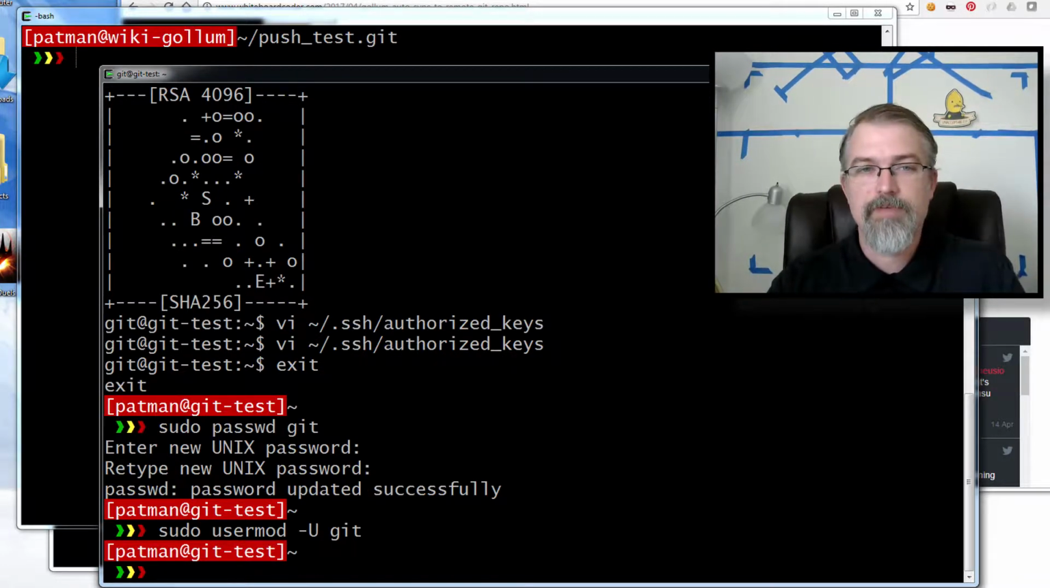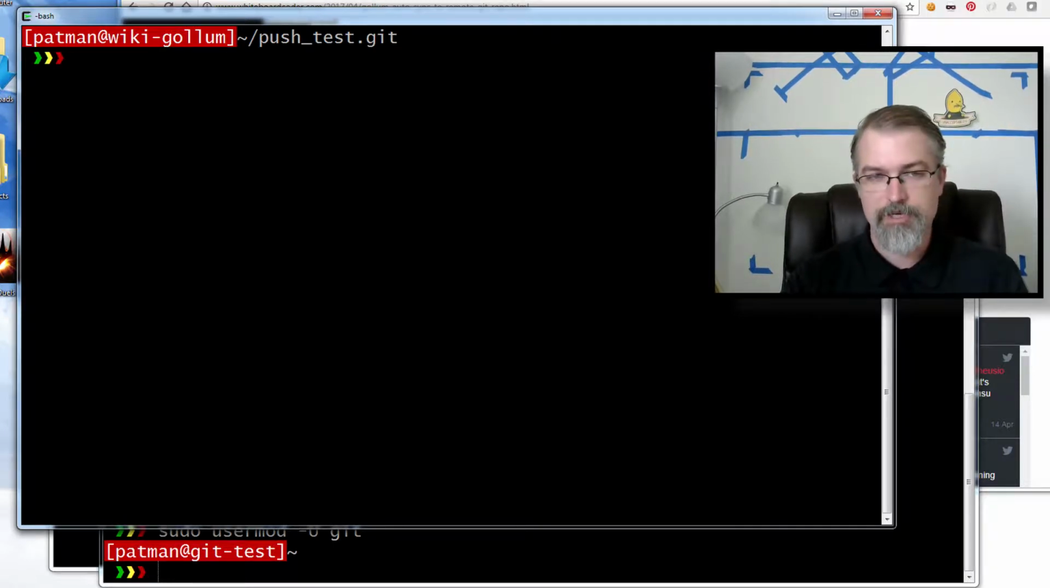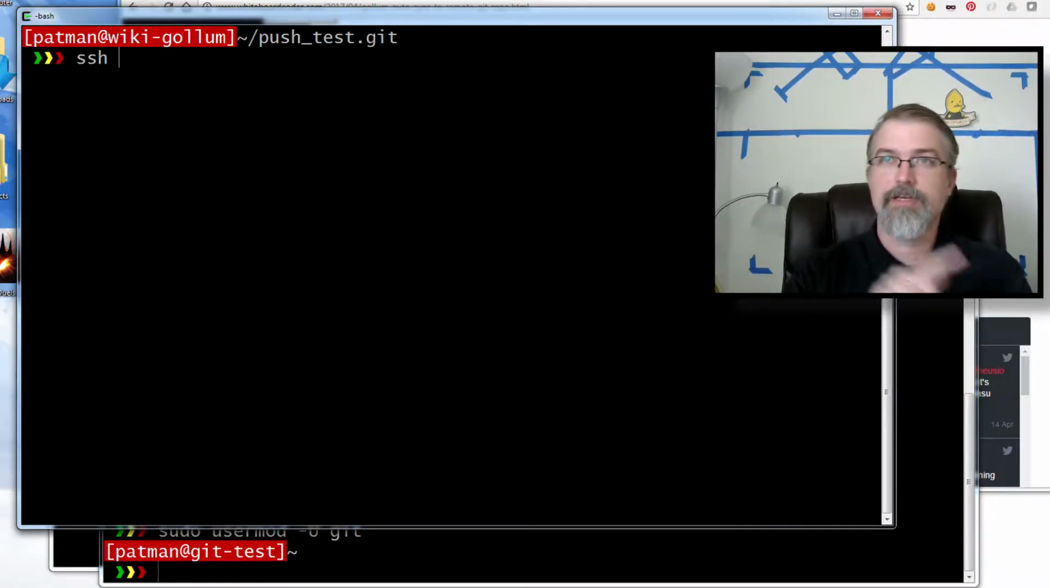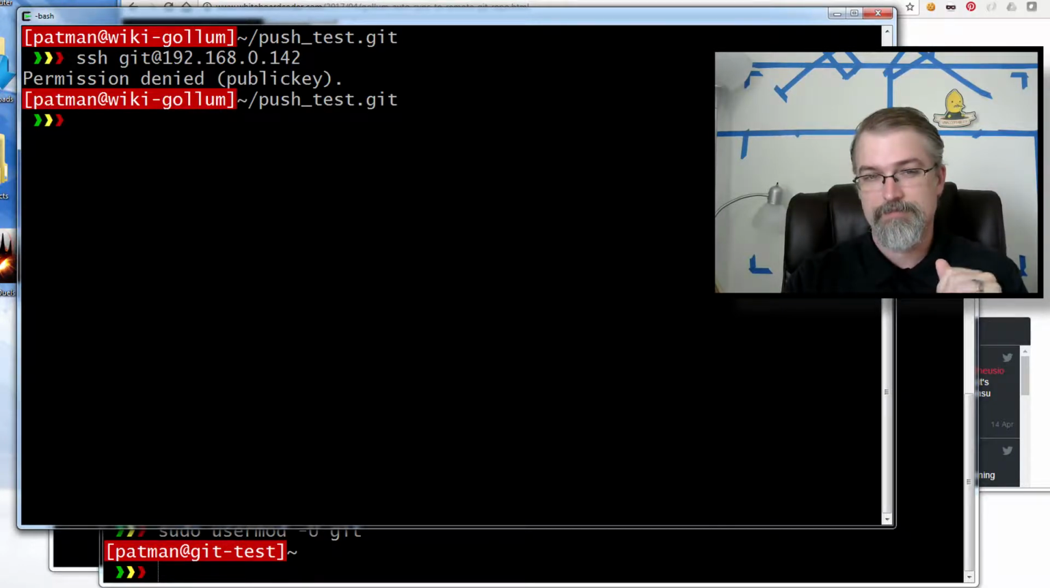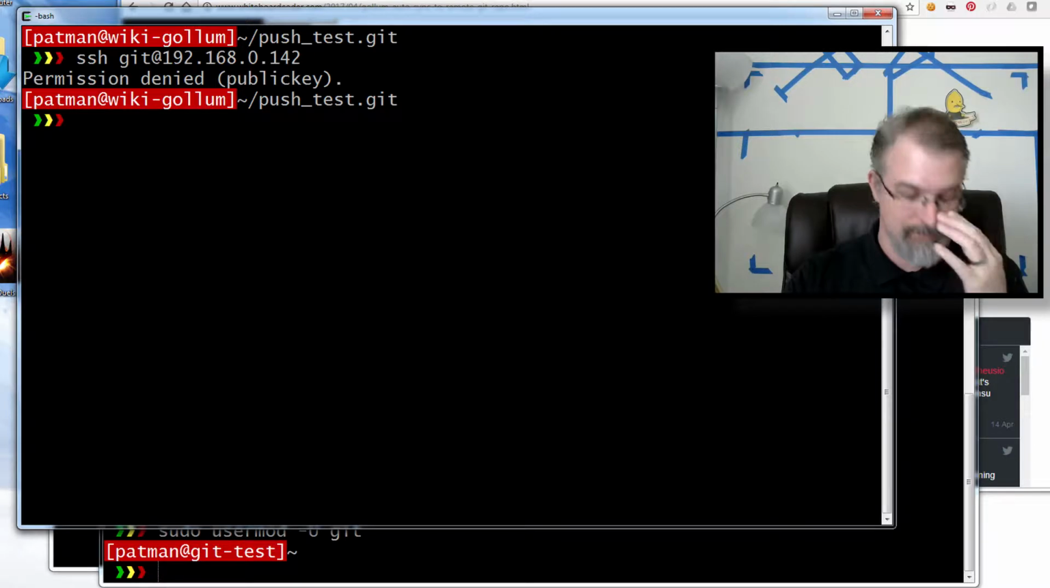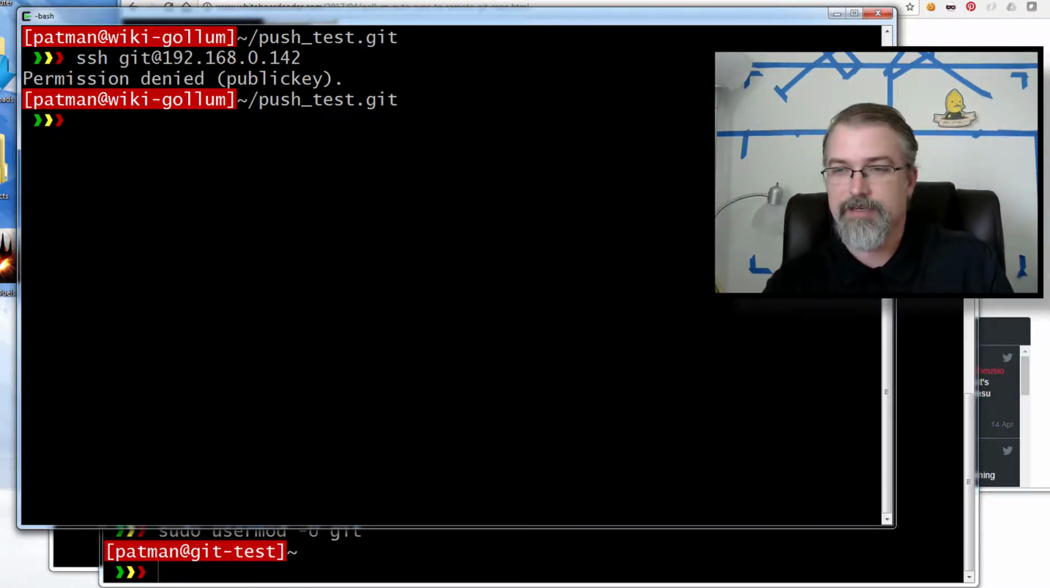And an easy way to prove that out is I can go back over to my Gollum machine, which should be able to log into my Git remote repository server as the Git user. So I'll do ssh git@ and in my case, that server lives on 192.168.0.142. So if I do this, it shouldn't reject it, but I should get an error because I can't get into the shell. Permission denied.